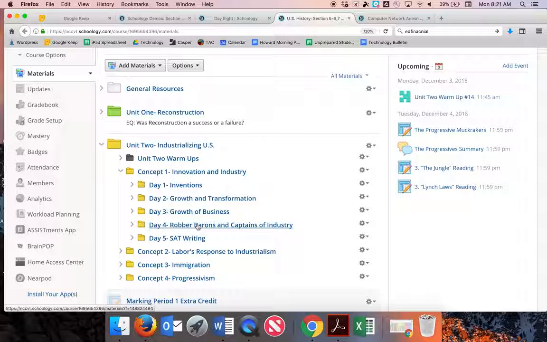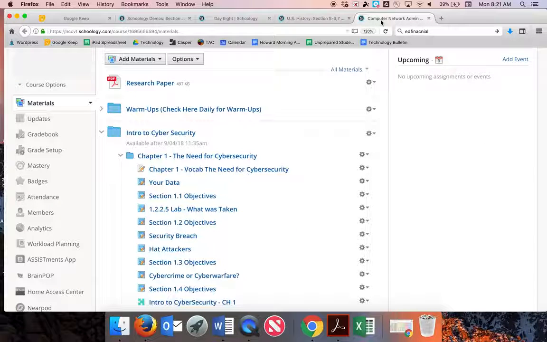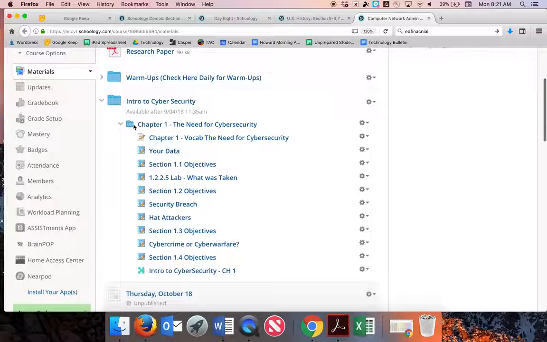Let's take a look at Stephanie Foster's CNAP materials. So she has folders, again, that seem to be unit-based, such as Intro to Cybersecurity, and then she has folders in there based off of the chapter that students are reading in their textbook. And here are all of the assignments associated with that chapter. So if your class follows a textbook, then maybe a course organization like this might work well for you. So there are some examples to think about. How do I want to organize my Schoology course?